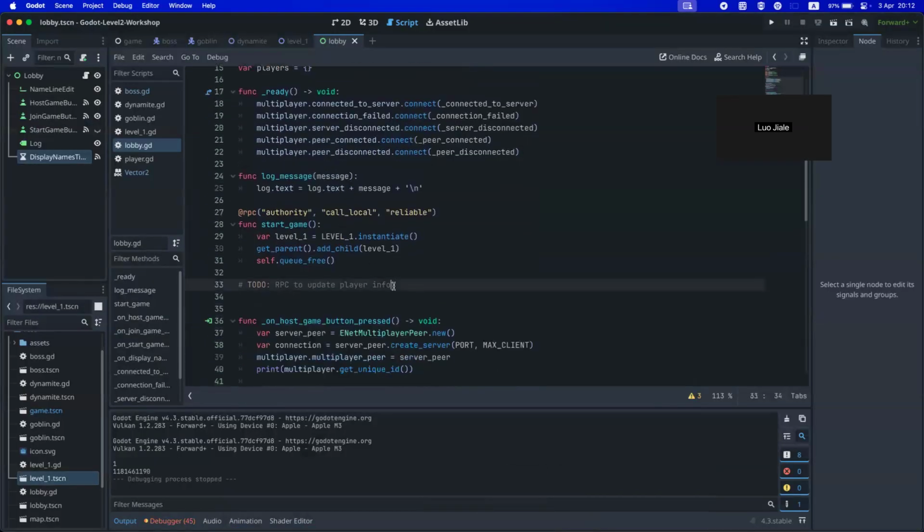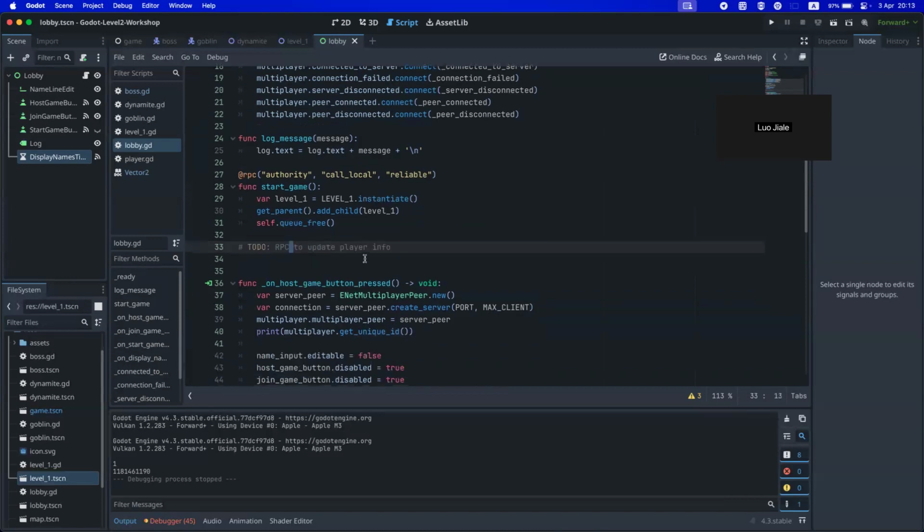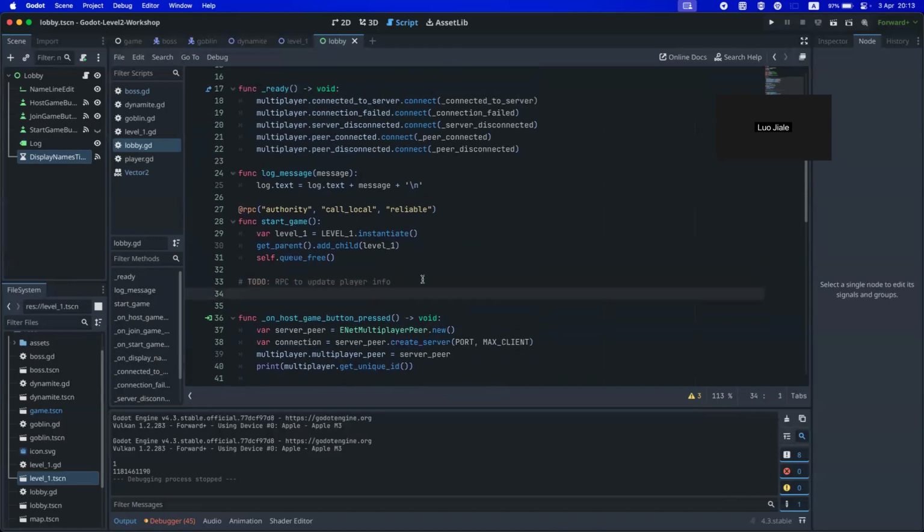Is how to update other players with your information, right? In the lobby, it's a very often use case that you want to gather all player information. You want to send your name to other players. Maybe you want to add a profile icon, right? You want everyone to synchronize all the player information. And we can achieve this with RPC.